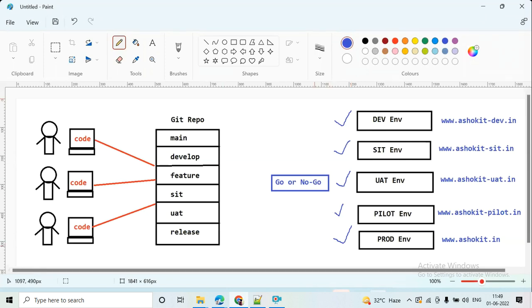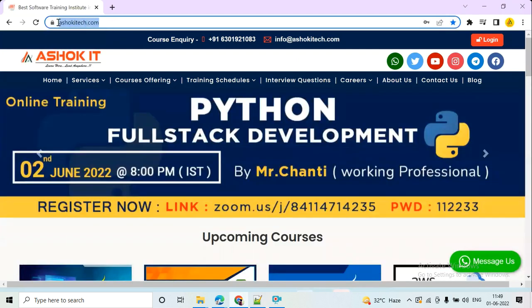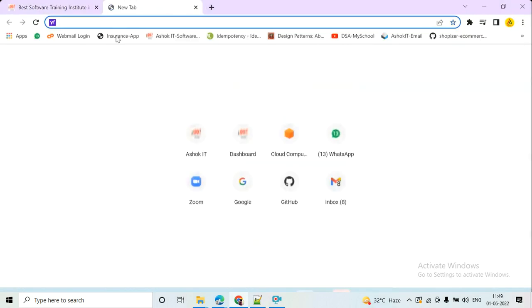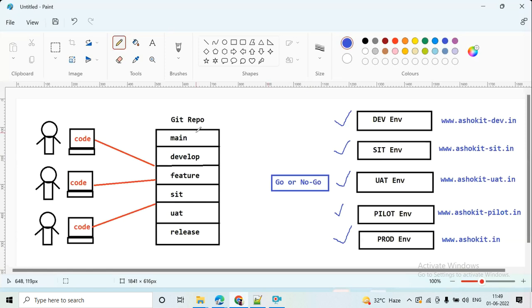Now you are accessing ashokitech.com. That means this is the production URL of the application. We are accessing facebook.com. That means that is the production URL of Facebook. So is the code done by the developers directly deployed to production from the Git repository? No. Before coming to production, the project will be deployed to multiple environments for testing.